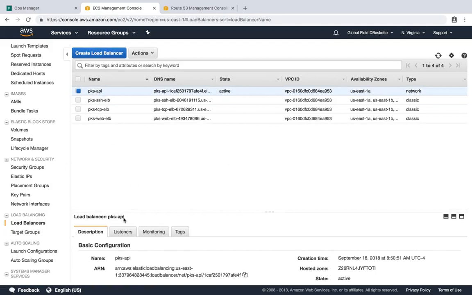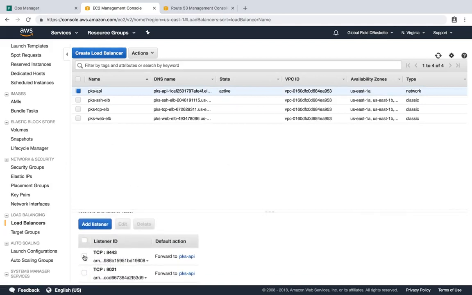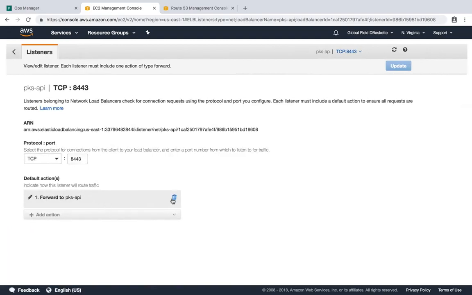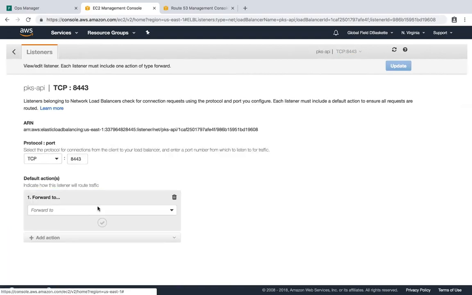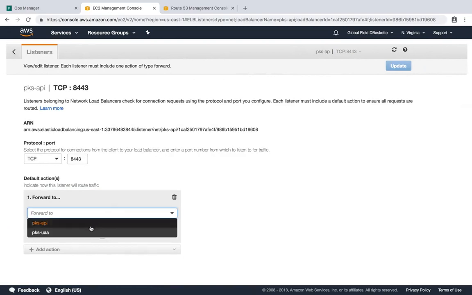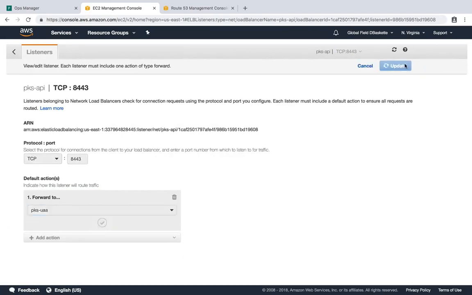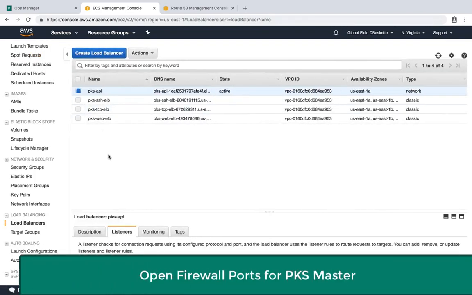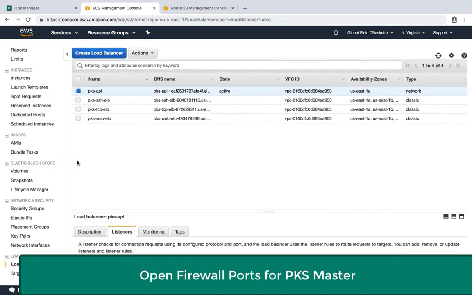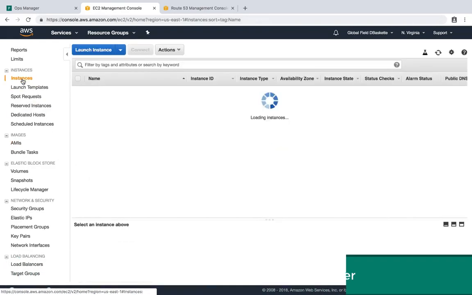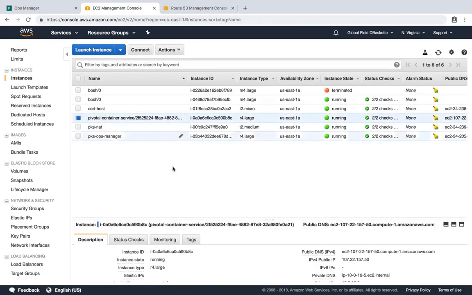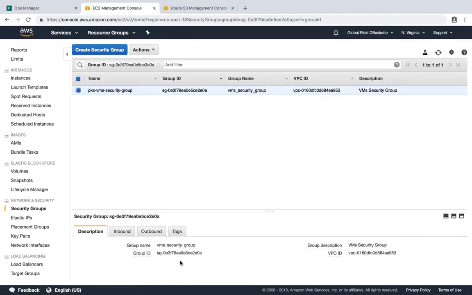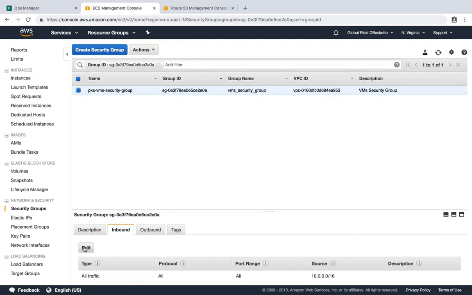We check the load balancer, and we see both of those created. We'll also need to edit the 8443 port to make sure it forwards to the proper target group. So once that's updated, we then want to open firewall ports for the PKS master as well. So we know which ports, we need to go to the proper security group, which is in my case, the PKS VM security group.